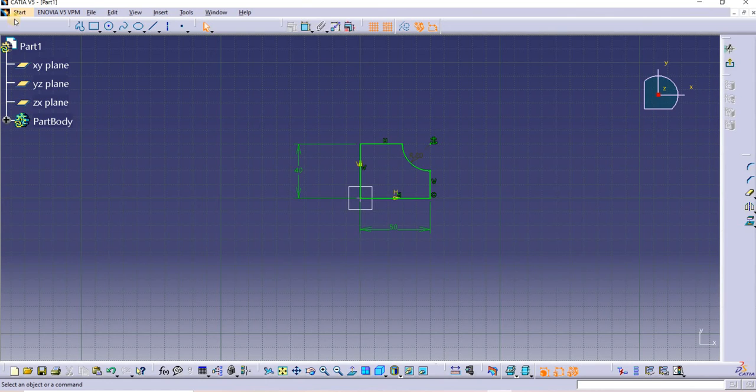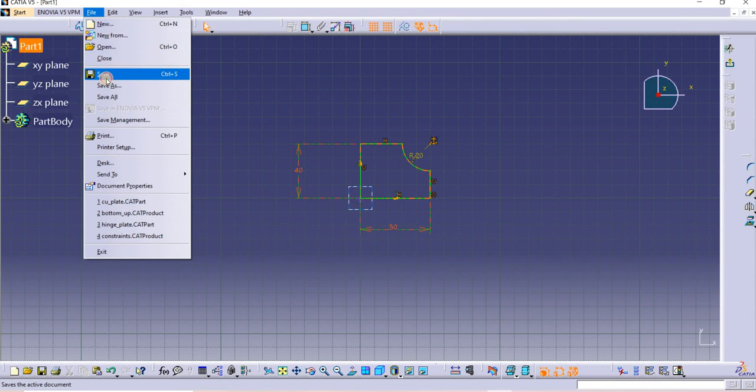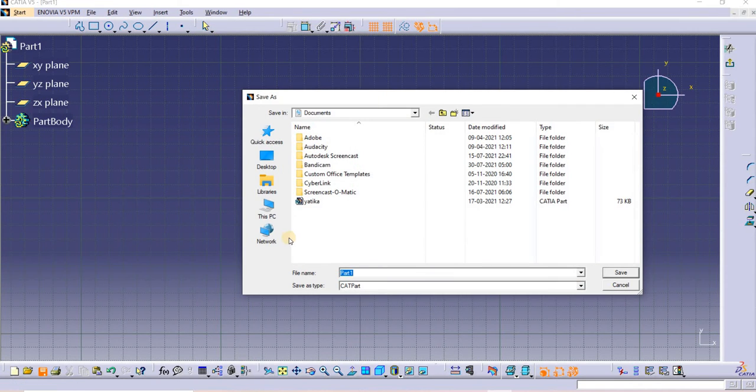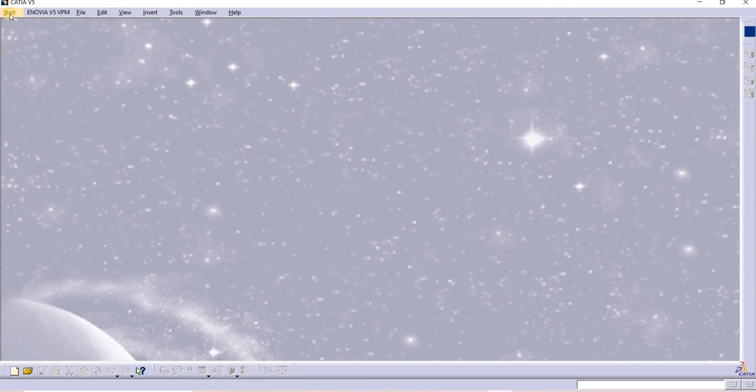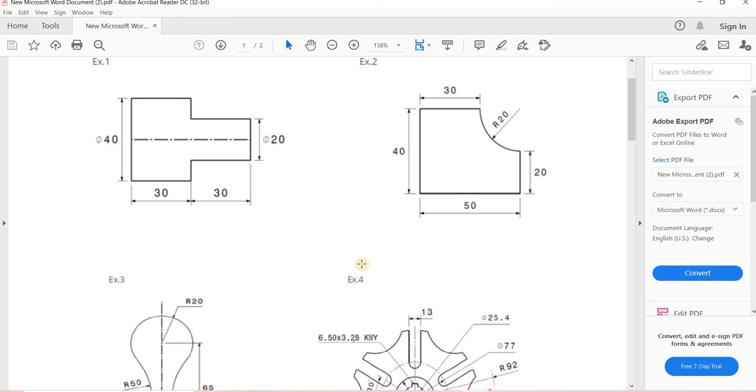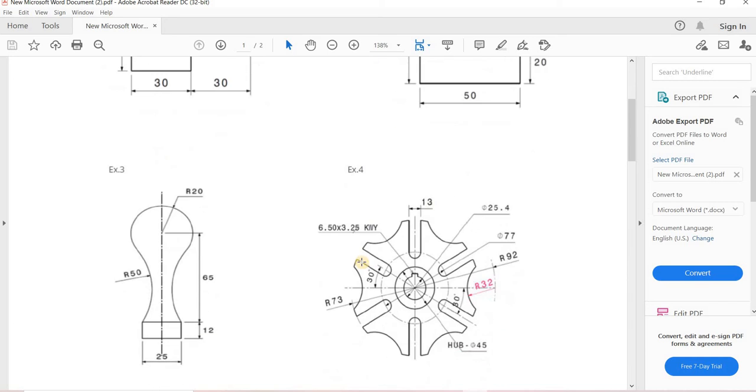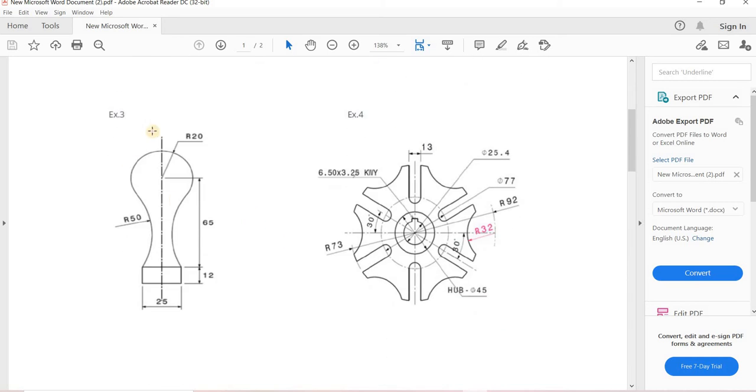So let's save this file, right? So I'll go to the file, save this. Let's say I save it as sketch2, and let's save it. So now that is saved, right? So I'll just cancel it, and let's see the sketch first, which sketch we are going to draw, and then we'll open the workbench. So we'll draw the third sketch, which is this one.